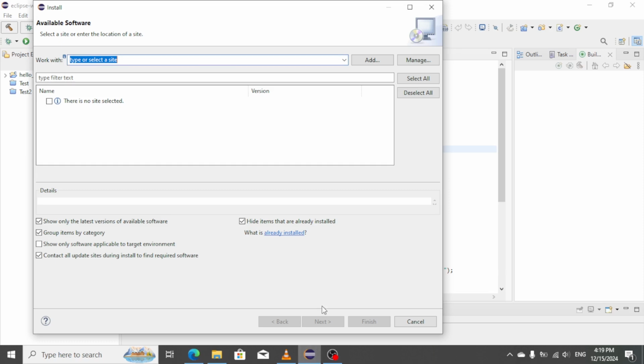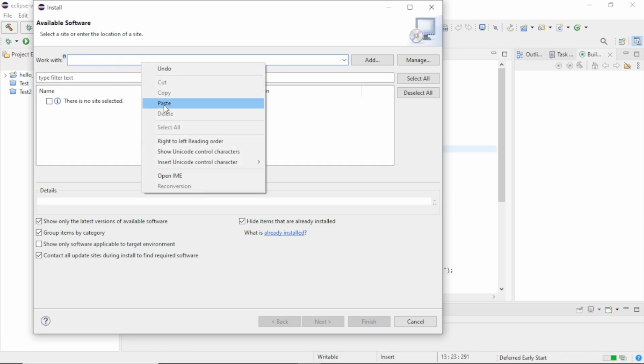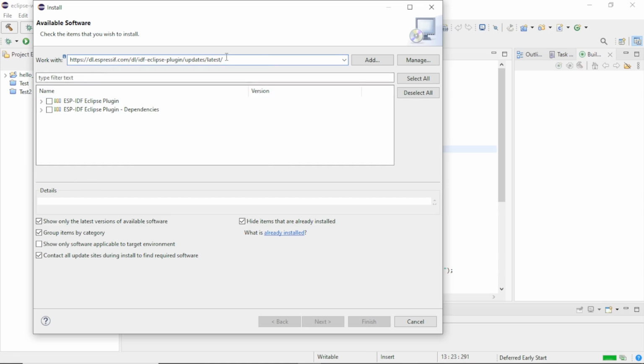Paste this URL into the work with box in Eclipse. Two options will appear in the lower window. Check both options, then click Next to begin the installation process.